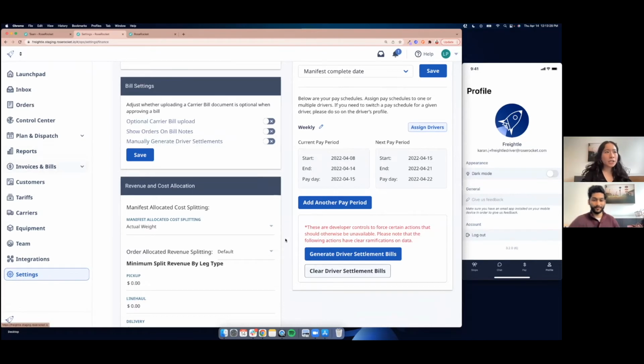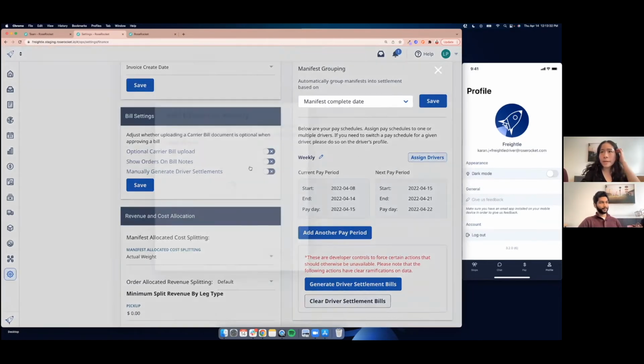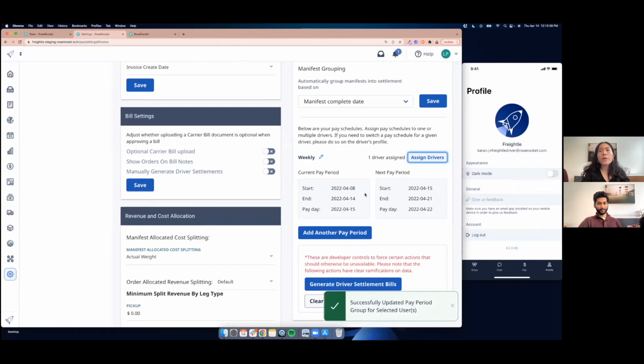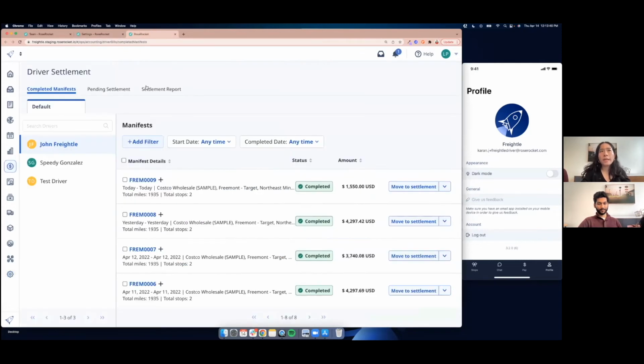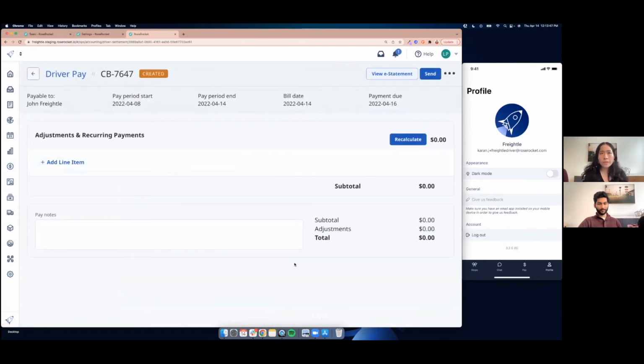Perfect. So once I've created my schedule, I'm going to assign it to the driver, John, who just completed that manifest. What you're going to see in John's settlement report is a pay schedule here. If you click into it, you notice that there is nothing on this screen yet because we haven't moved any manifest into the statement and we haven't generated any recurring payments or adjustments.